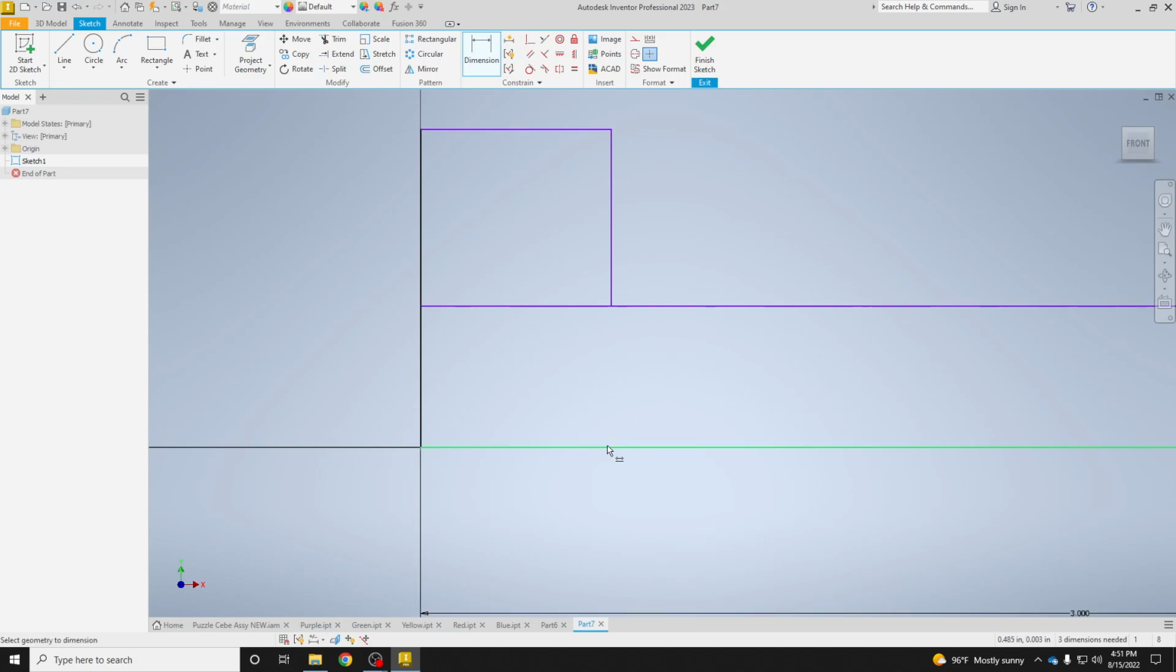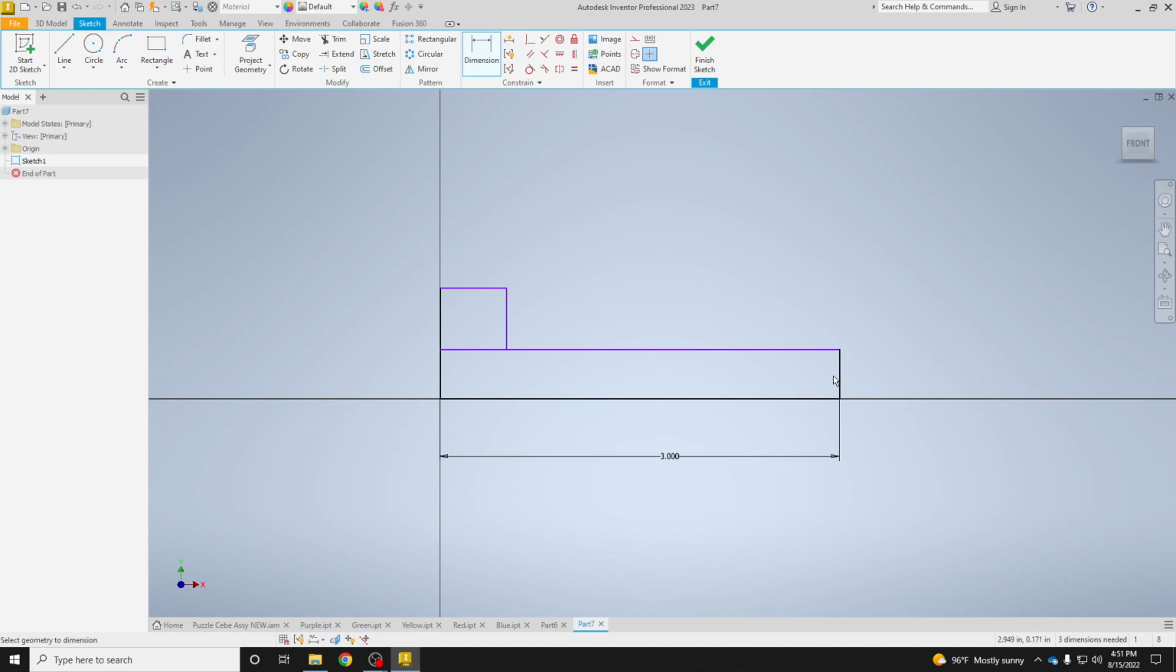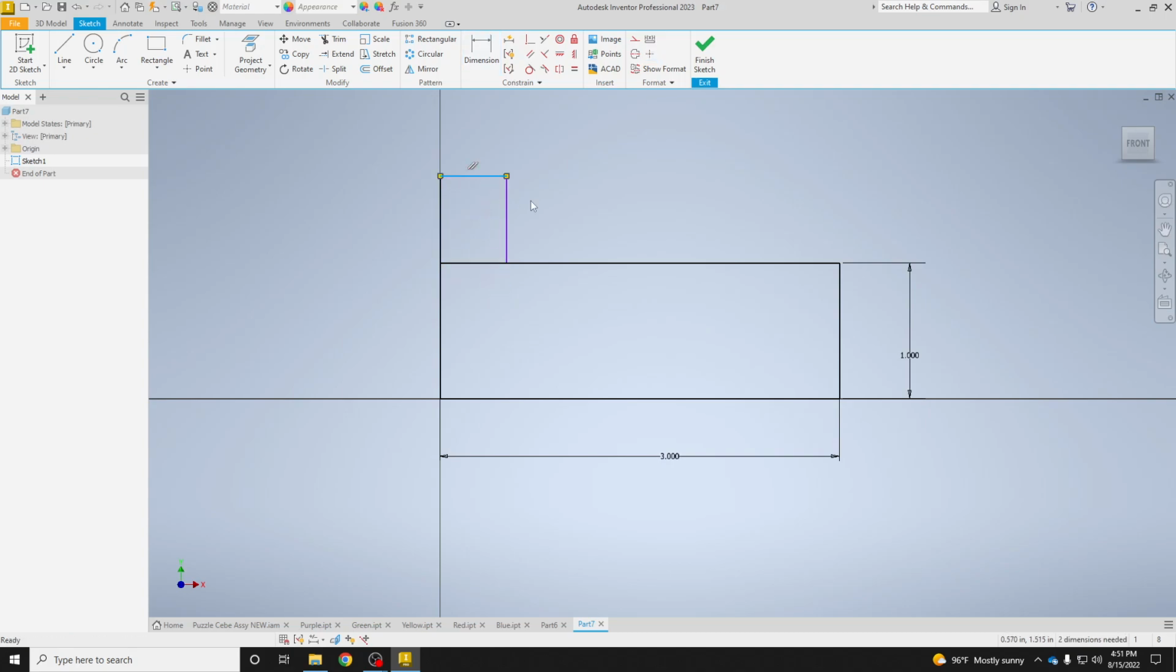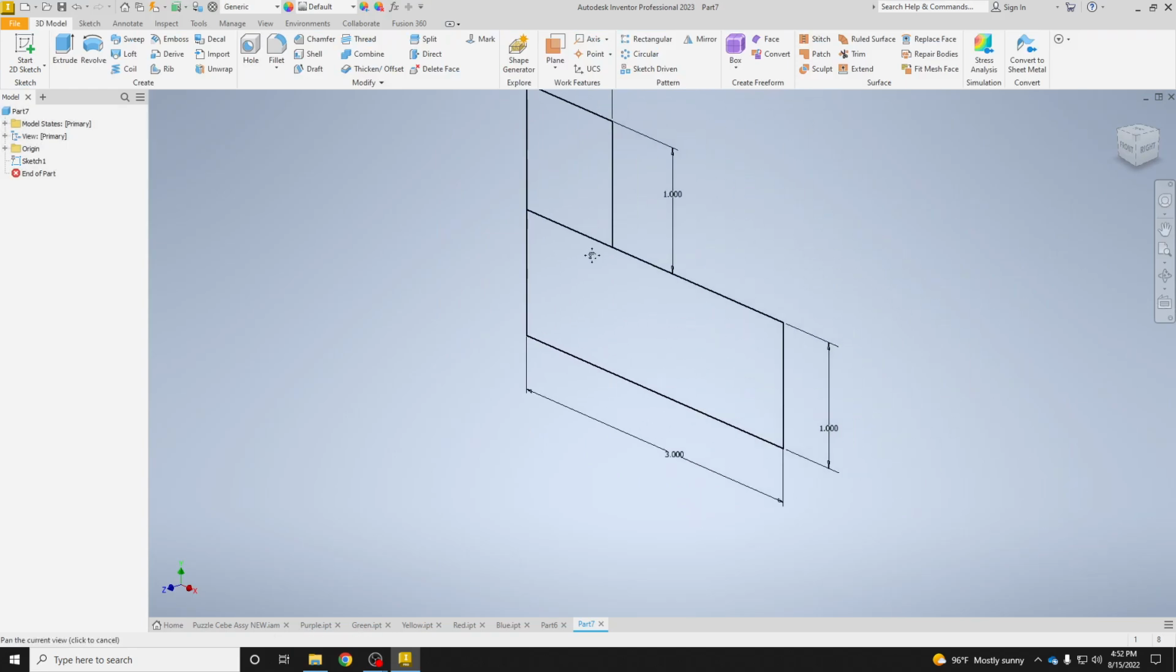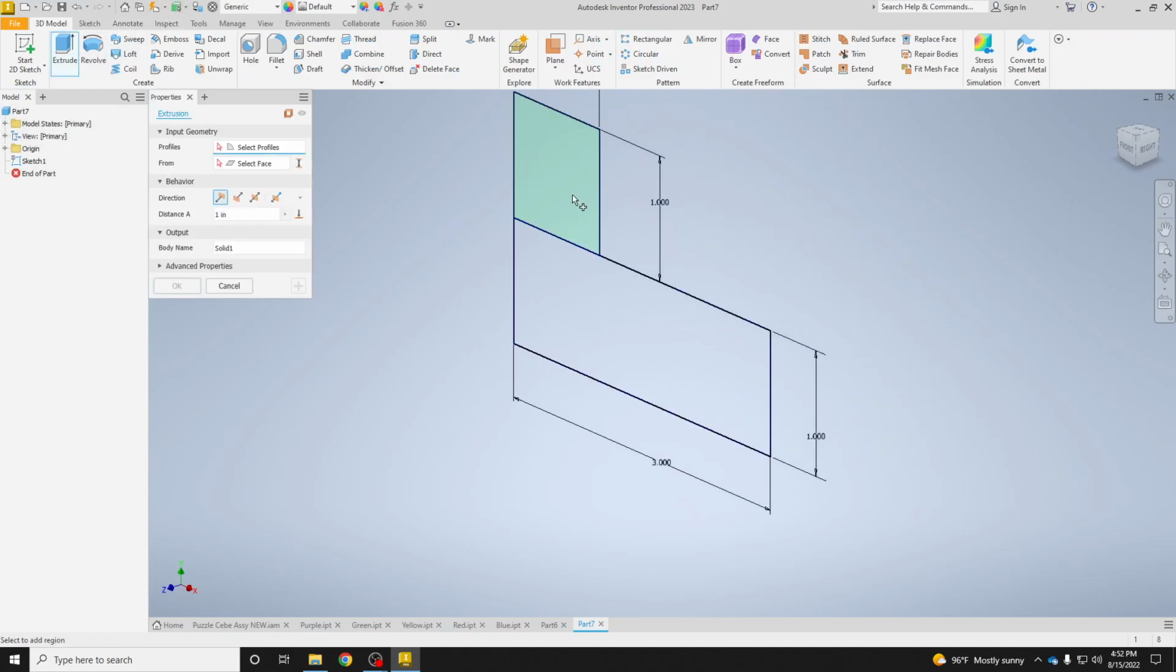This is going to be 3 inches wide. This section here is going to be 1. And then if you have this happen, don't freak out. Just click and drag so it moves out of the way. And then we can go ahead and dimension the rest. This is also going to be 1 inch tall by 1 inch wide. After you have that, finish your sketch and go ahead and extrude.